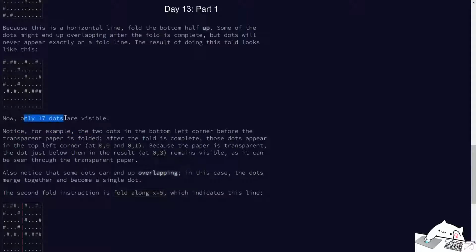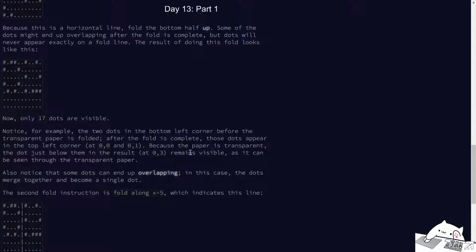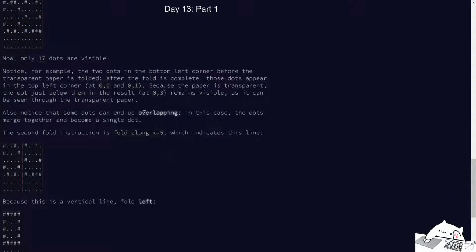Now only 17 dots are visible. Notice, for example, the 2 dots in the bottom left corner before the transparent paper is folded. Yeah, these ones? Right. Now they're up here. These dots appear in the top left corner. Oh wait, no, I meant these two. Close enough. Because the paper is transparent, the dot just below them, the one at 0,3, remains visible as it can be seen through the transparent paper. Also notice that some dots can end up overlapping. In this case, the dots merge together and become a single dot.